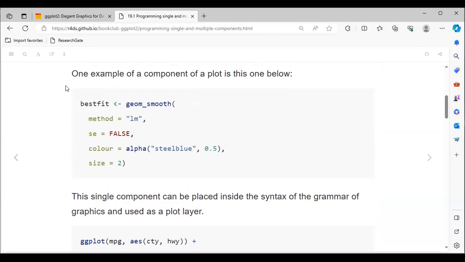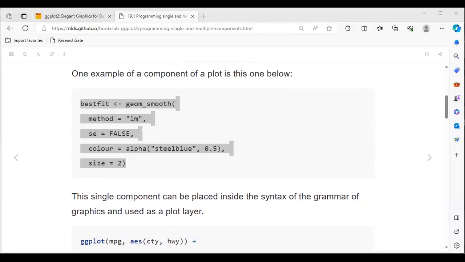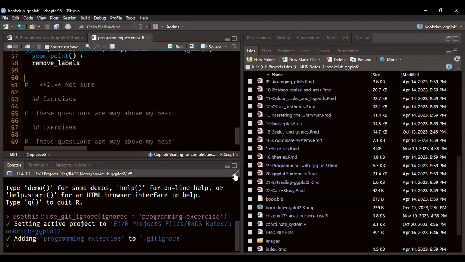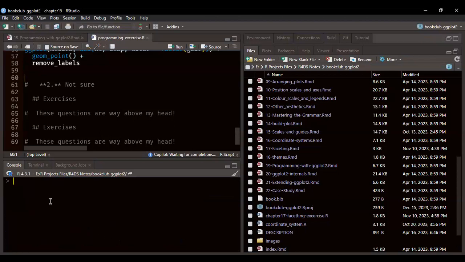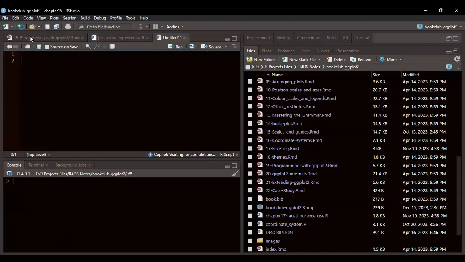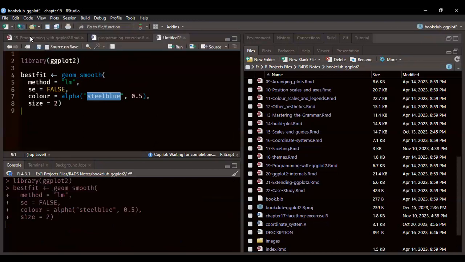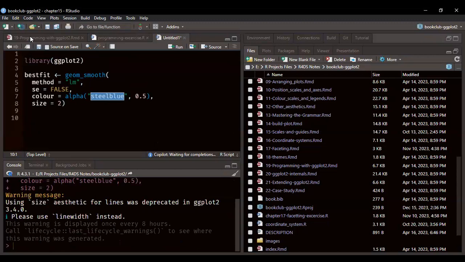So I can copy this. Let's see it in RStudio. Let me go to my RStudio. I can open my script. ggplot2, best_fit, which is the object I've created.